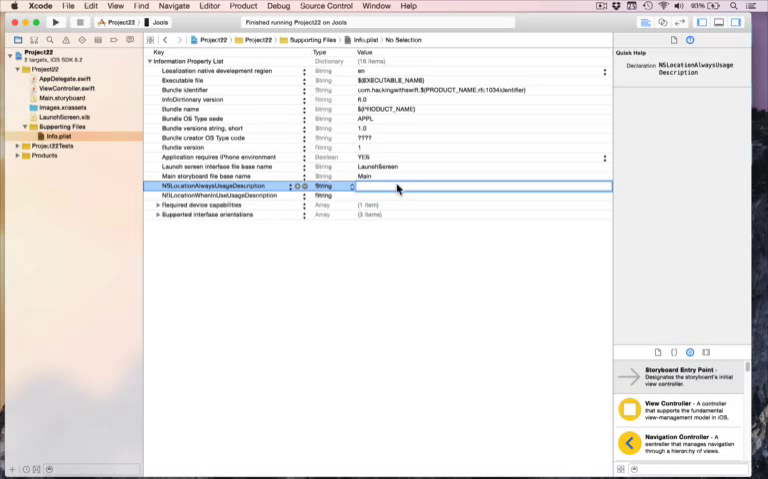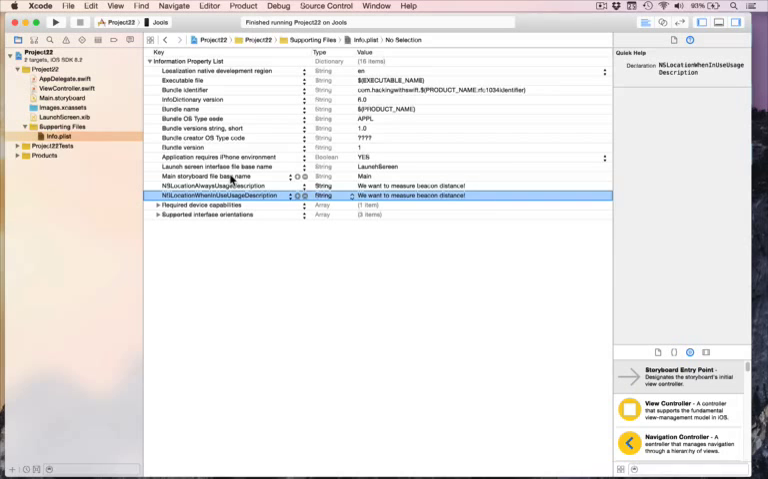So I'm going to write in here, we want to measure beacon distance. Brilliant. I'll put it in both of these. You only need one of these. You can actually use both. You can start with when in use and then upgrade to always later, but broadly you'll choose one. There is a slight difference between the two in the way the user sees them.